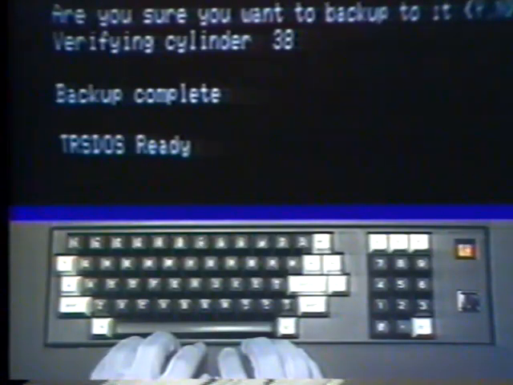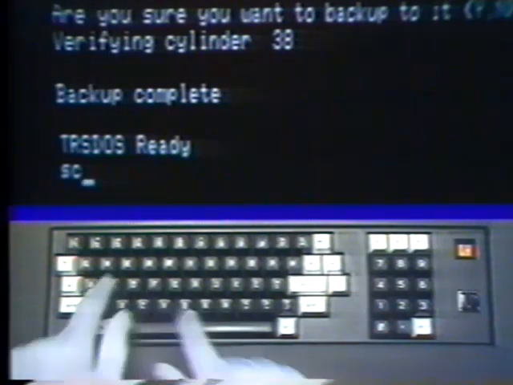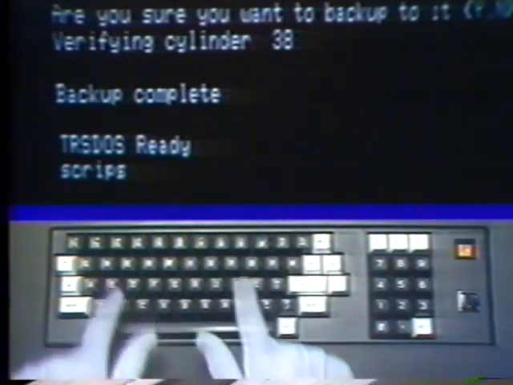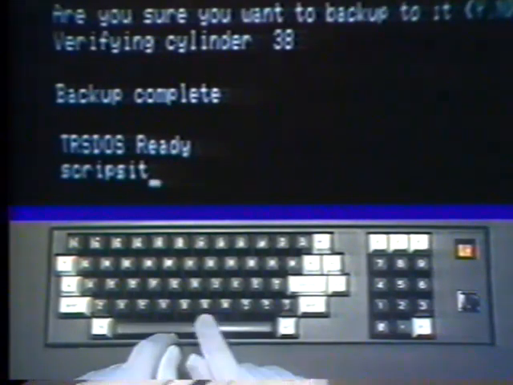Now let's take a bit of a tour of Superscripsit's opening screen. To do that, you must load the program. From the TRS-80 Ready screen, type Scripsit and press Enter. The red light on drive zero will come on as the Model 4 goes into action. And on your screen, you'll see the Superscripsit word processing menu with all the primary options for your choosing.